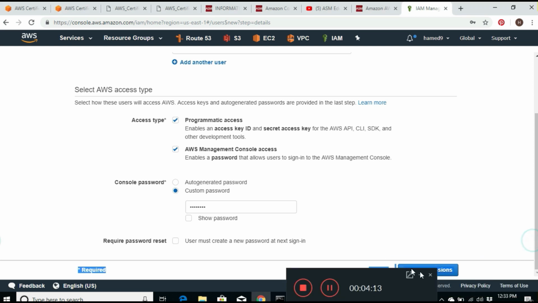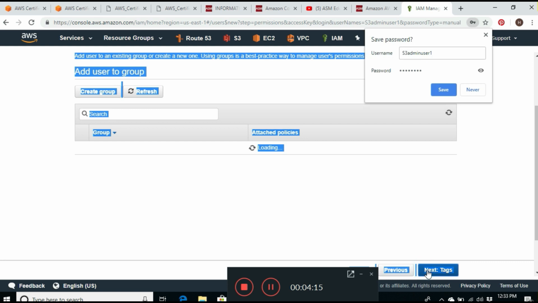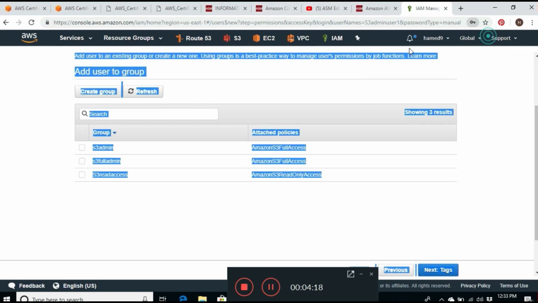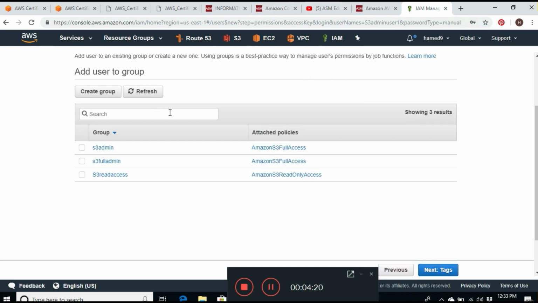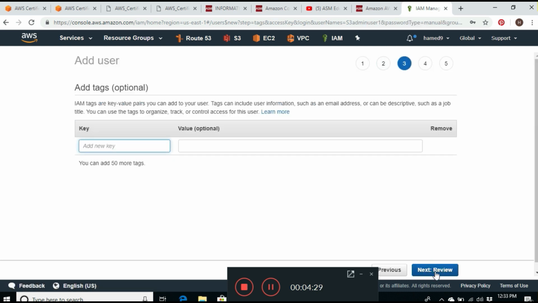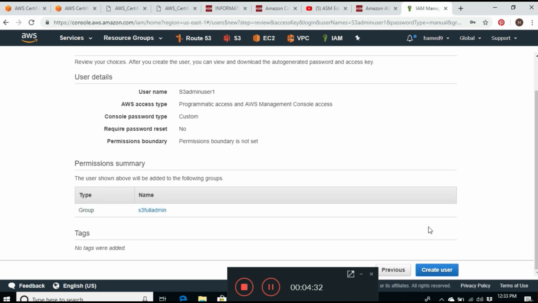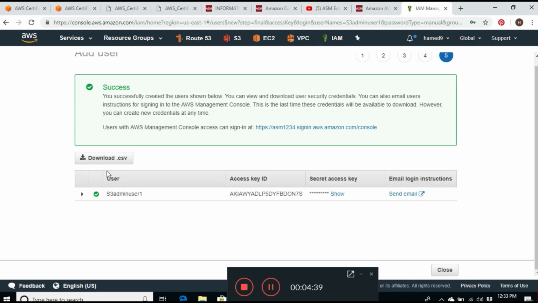I come down to next, permissions. Here we can add to one of our groups. I have an S3 group access, or I can create a group. Let's say I add them to S3 full admin. Next, tags, we're not going to put a tag. Next, review. This is the group; review everything. As I create the user, you're going to see the access key. If I click show, that's my secret key. Of course, I'm going to delete that later on.